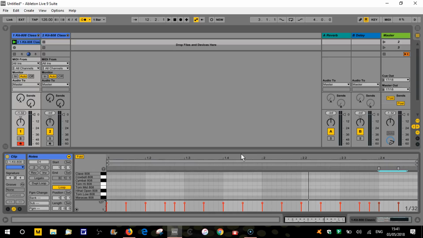Works the same with melodic instruments, for example a piano, so you can mess about with your velocities and your timing on those as well.